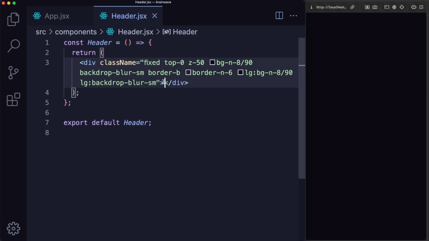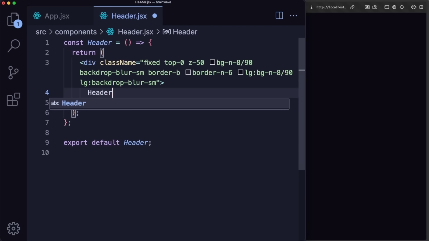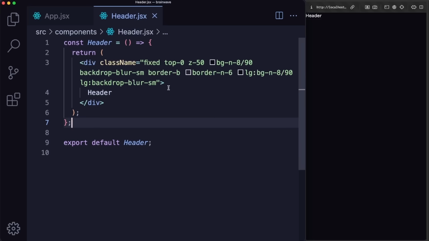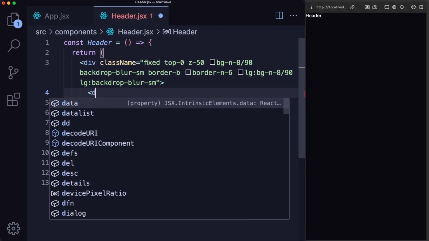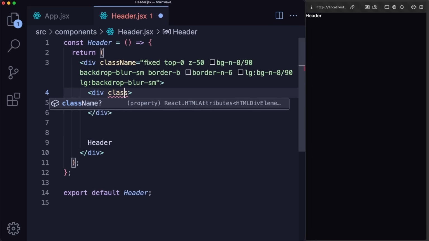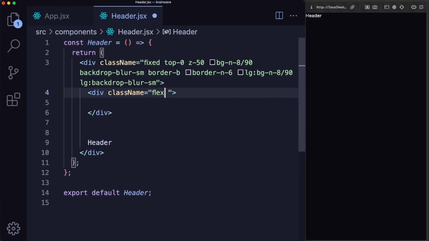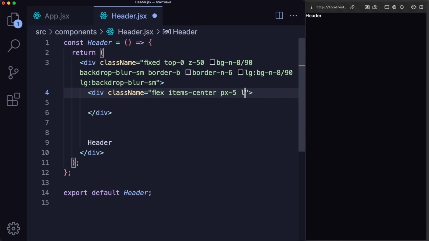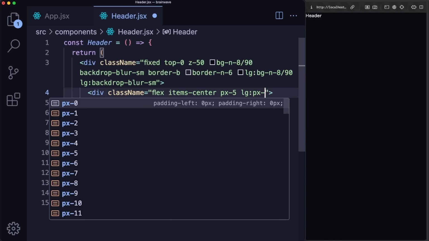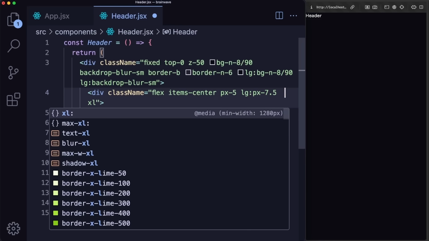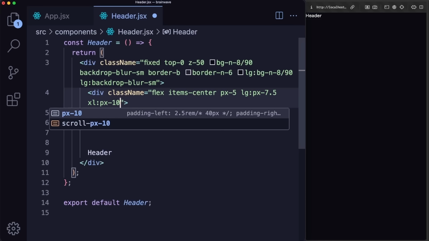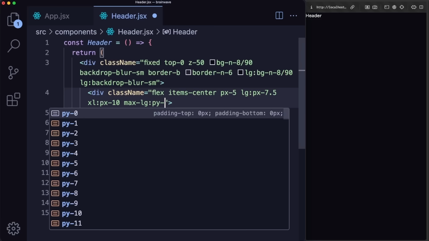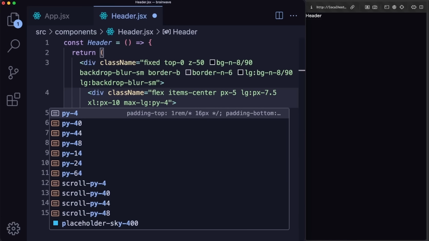Now we cannot see anything yet because this header has no content. But as soon as we add the header, you can see it here. Within this div, let's create another div. That div will have a class name equal to flex, items-center, padding x of 5, on large devices, padding x of 7.5, on extra large devices, padding x of 10, on max large devices like this, we can give it a padding y of 4 for top and bottom.